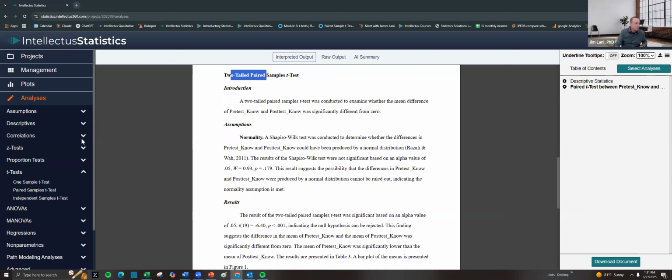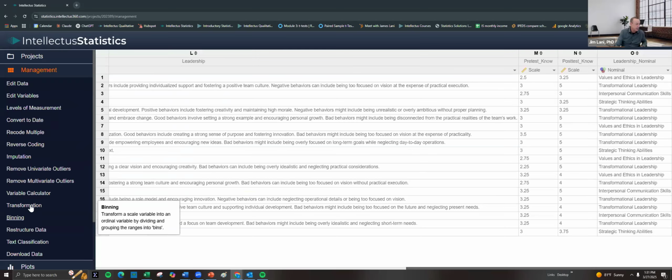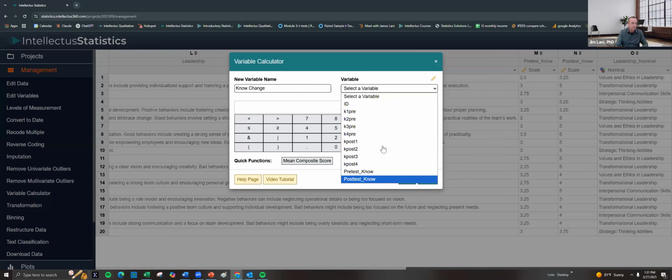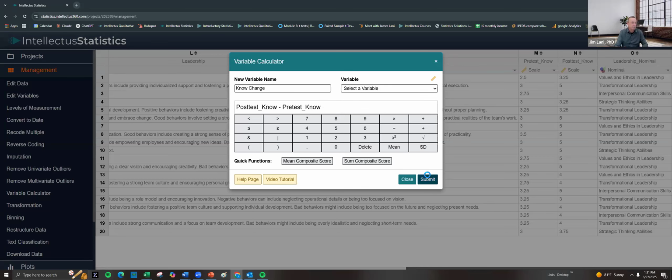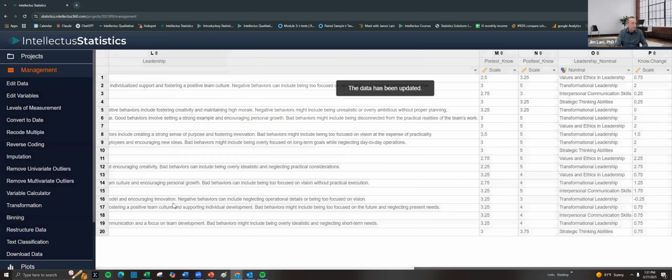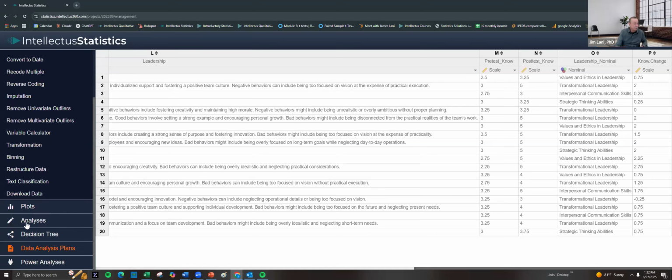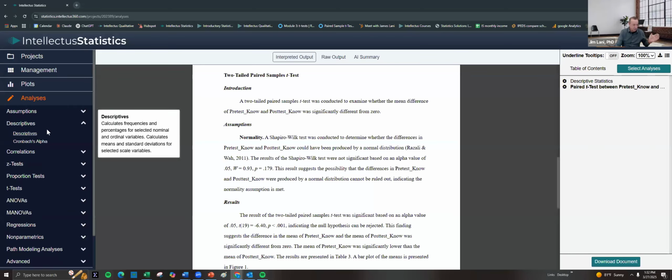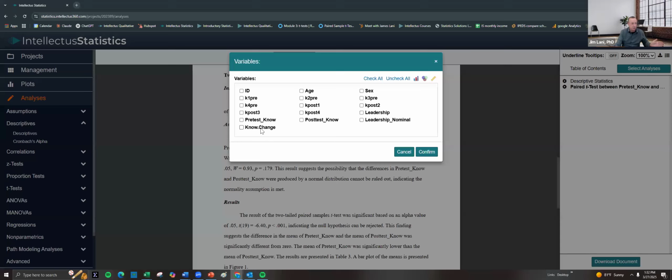Not everybody, let's just do this real quick. So this is variable calculator, okay? So knowledge change, the change score. I'm just going to take knowledge post minus knowledge pre. Now I have change scores, okay? That's the post minus the pre. And I can now look at the mean of that change score. So descriptives, get into the knowledge change.